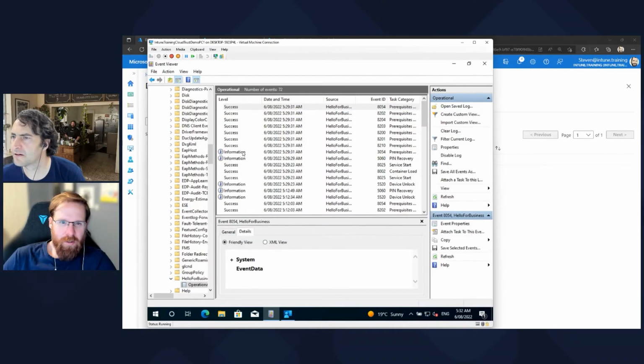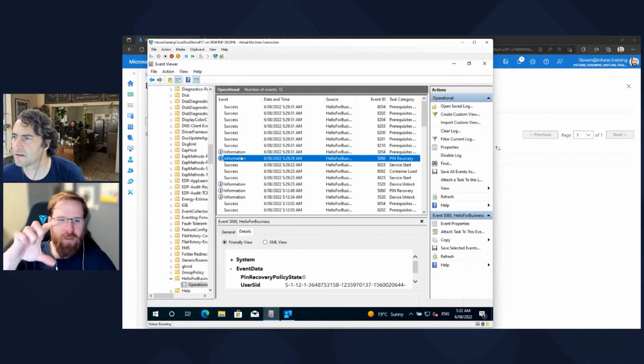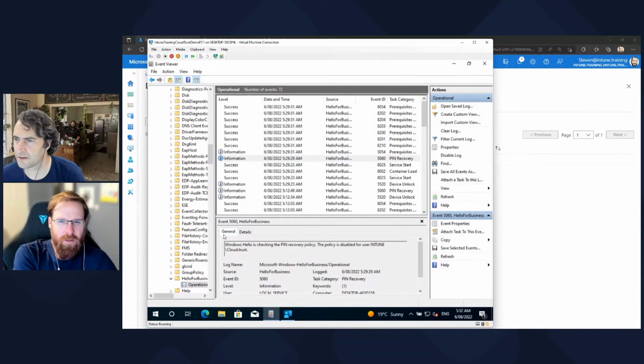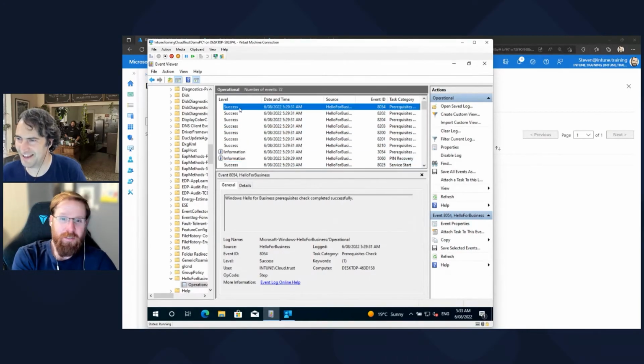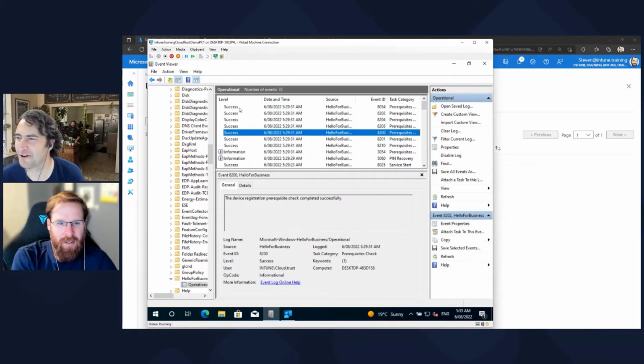No. Go down to the one that has the block of all the things. Go get off the details. Go back to general. Yep, there you go. Look at that. Policy is disabled for user into Cloud Trust. Oh, never mind. Your username is called Cloud Trust. That's kind of fun. You're welcome.